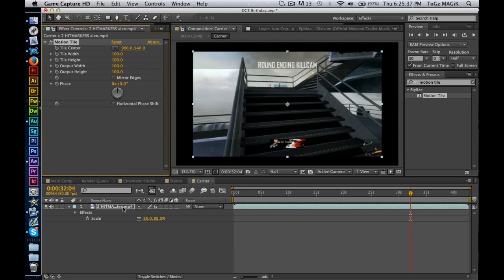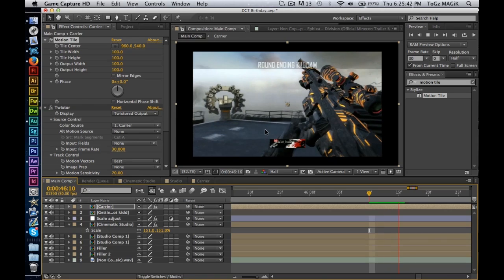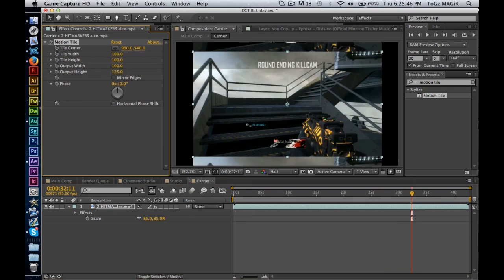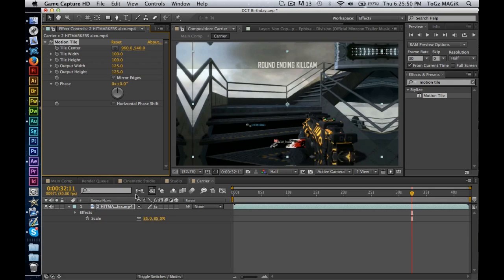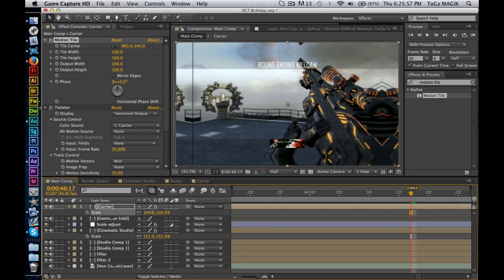And basically what I'm trying to do is cut out this edge warping that you were seeing before. Let's go back to this. Let's make this 125 and 125. And let's go mirror edges. So that's like this. And yeah, it does look kind of weird for now. But we can go back into this composition and scale it up here.